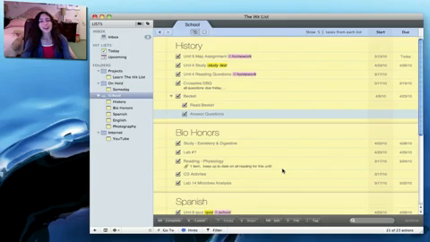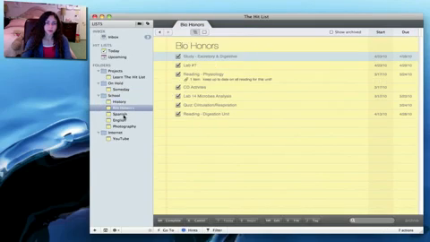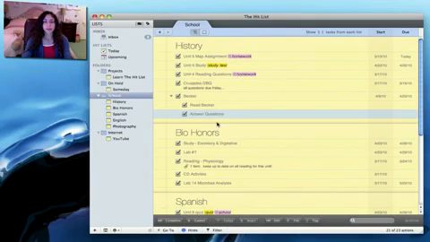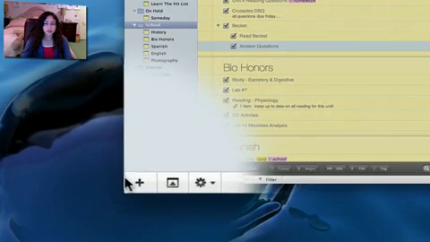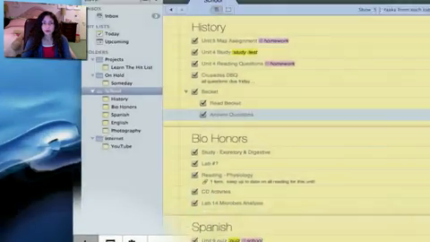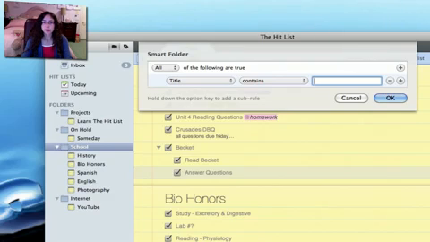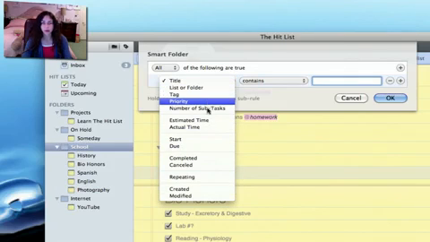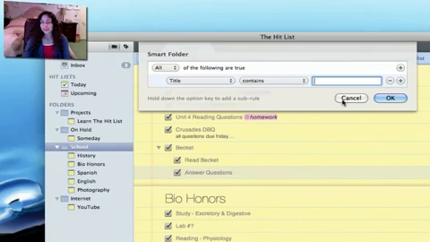Within my school folder I have separate lists: history, bio, Spanish, English, and photography. I like viewing the folder itself so I can see all the lists at once. If you ever want to create a new list, you just go to the plus button. You can add a new list, a folder, or a smart folder. Smart folders actually automatically put your lists into folders according to rules that you can set. You can add multiple rules all about tags, priorities, start dates, and due dates. You can get really specific with this application, but I don't use smart folders.